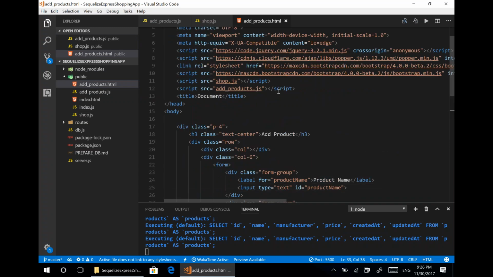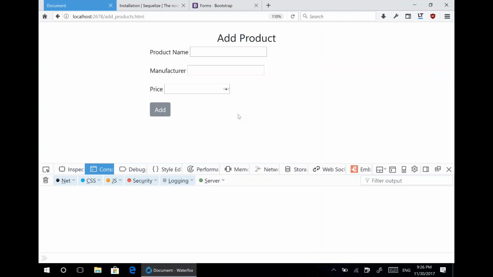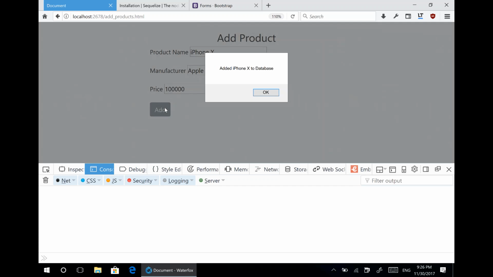So let's see if that works for us or not. When the backend is done, I don't need to restart the server. I can simply restart it here and try it out. So let's say product name is iPhone X by Apple, and price is say 1 lakh. Added iPhone X to the database. Okay.